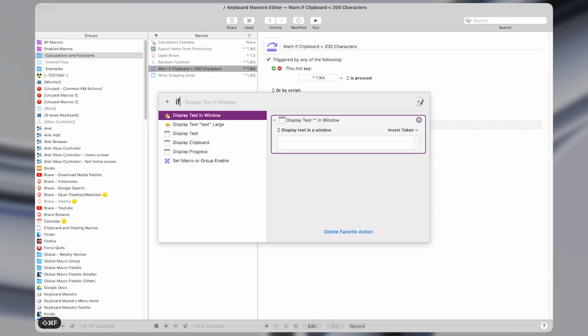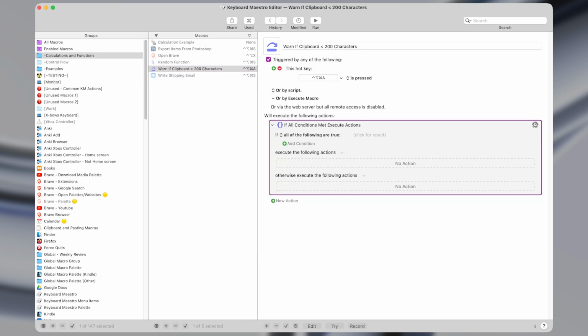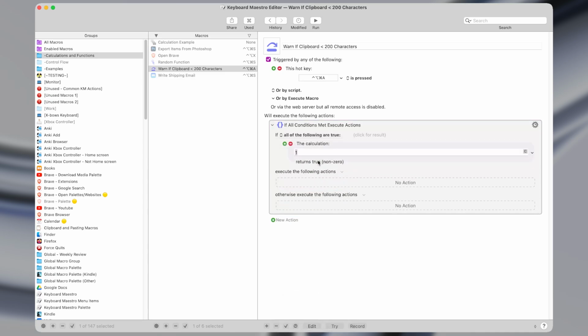I'm first going to add an if then else action, and then I'm going to select the calculation condition. Now I can add functions and calculations in this text box, which you can see is a calculation field. So if this calculation is 0, then the if statement is considered false, and it will run these actions down here. If the calculation is not 0, so literally any number besides 0, then the statement is considered true, and it will run these actions right here.